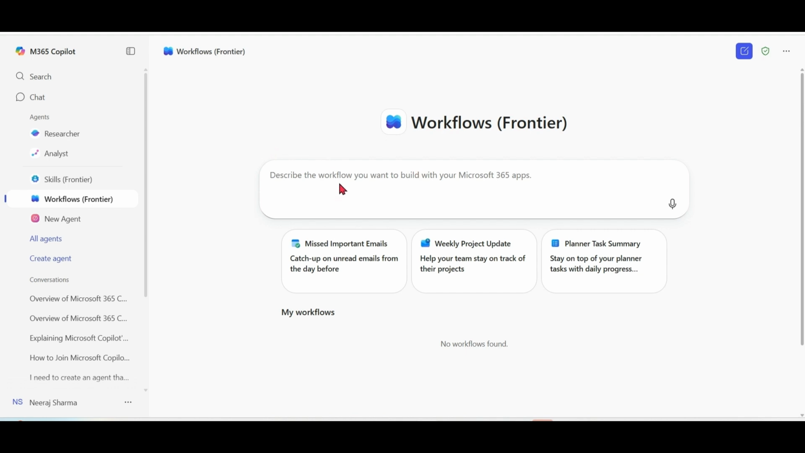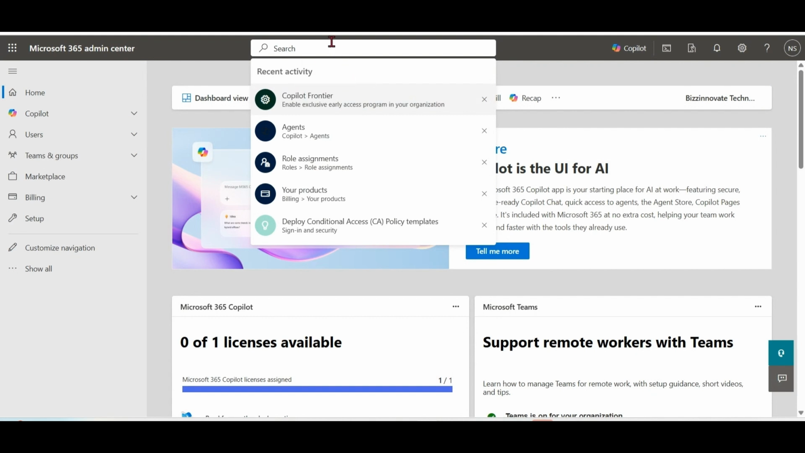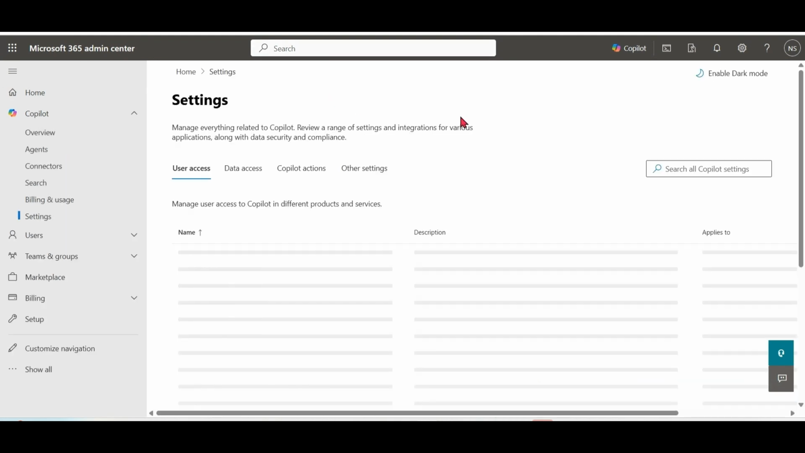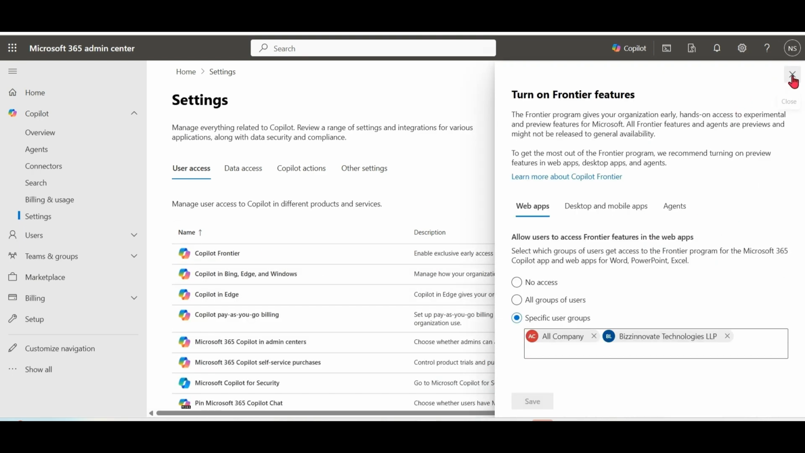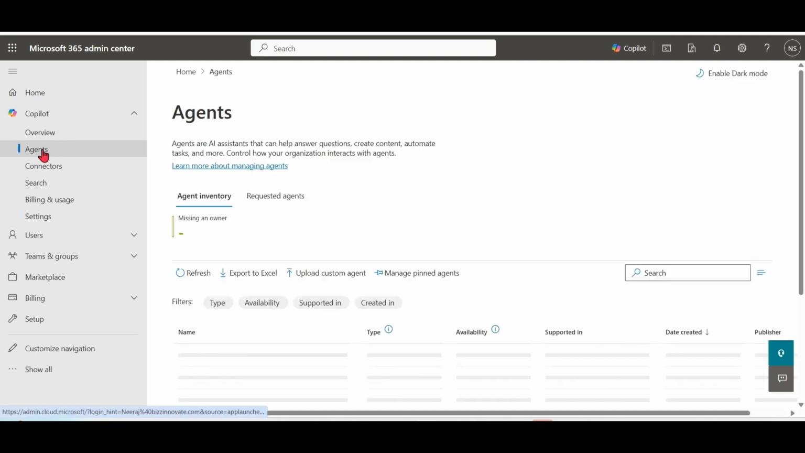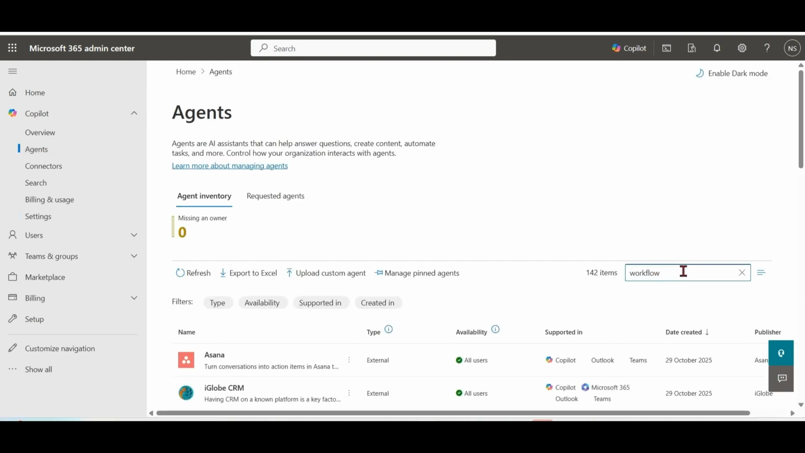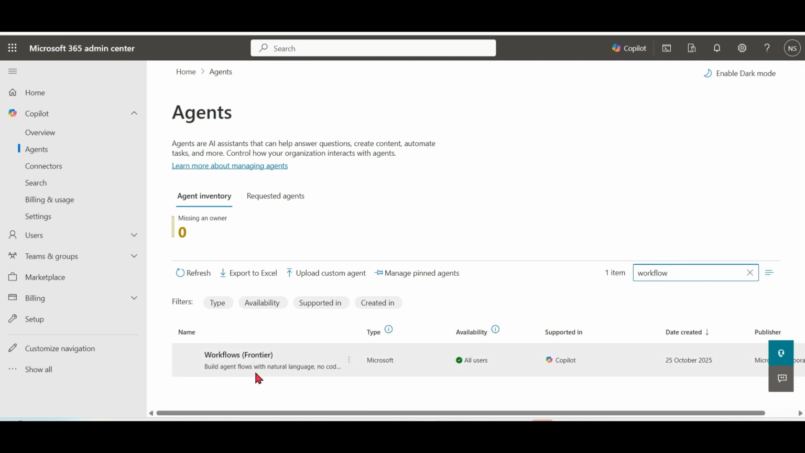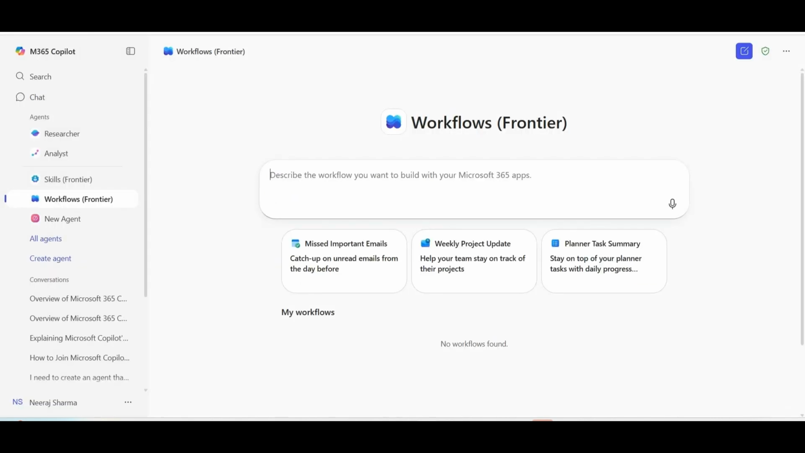So we'll see how the admin will enable this agent. First of all, you will find Copilot Frontier. It should be enabled for your organization. Apart from this, go to agents and look for the Workflows agent. We have already deployed it, but you need to deploy it if it's not deployed already. Once it's deployed over here, users can see the Workflows agent here.